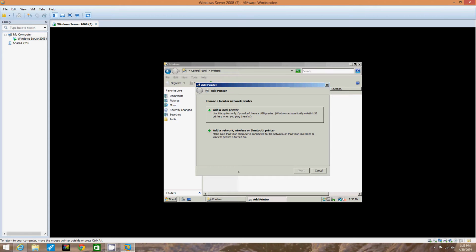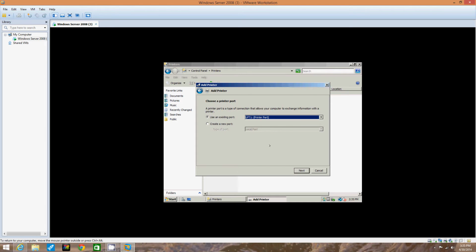For this activity, click Add a local printer. So we're going to click to add a local printer. Okay, now we did that. We're in the next window. We're going to click the down arrow for Use an existing port.